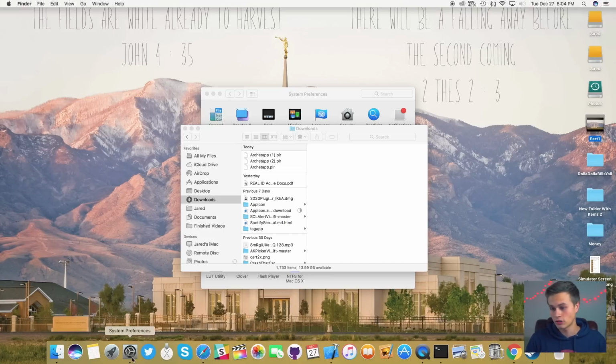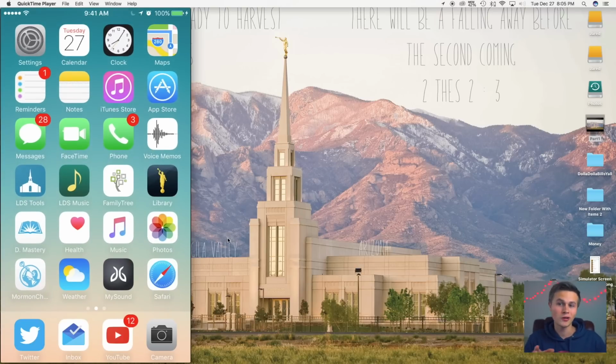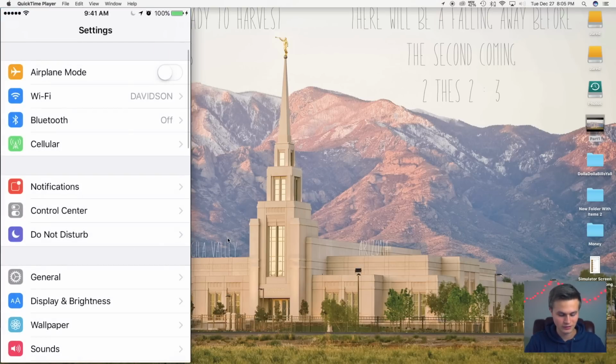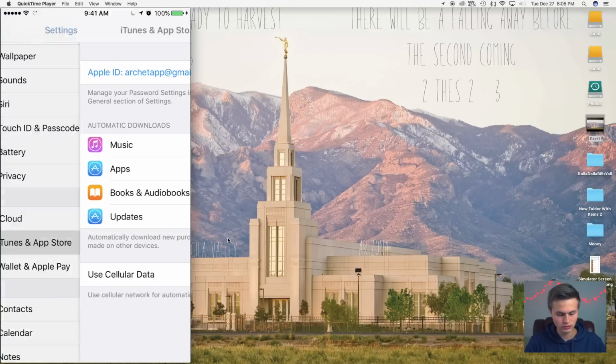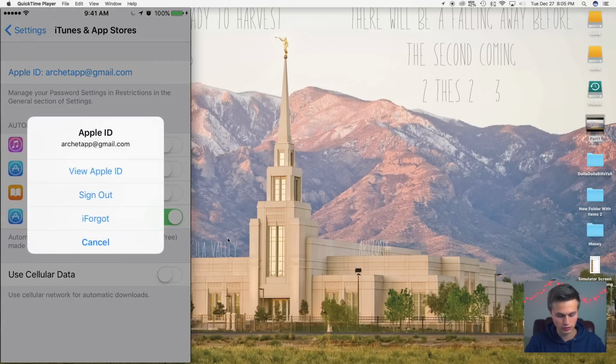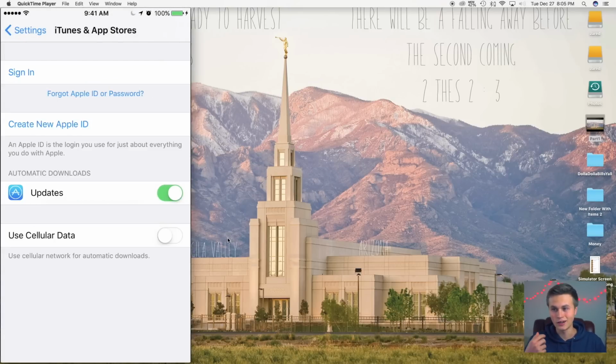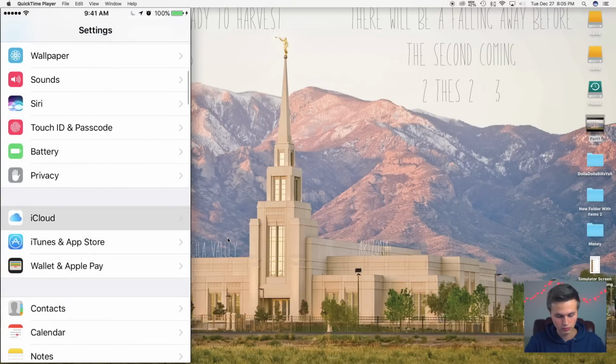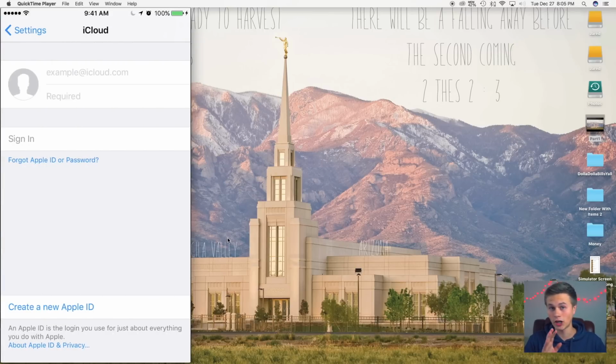So the way that we do this is I'm typically logged in on my personal account. So I'm going to go ahead and log out of that. All right, so here we are on our iPhone. So the way that we're going to fix this is just go over here to Settings, go down here to iTunes and App Store, click on your Apple ID, and sign out. Now with this, sign out, and make sure that you're signed out on iCloud as well.